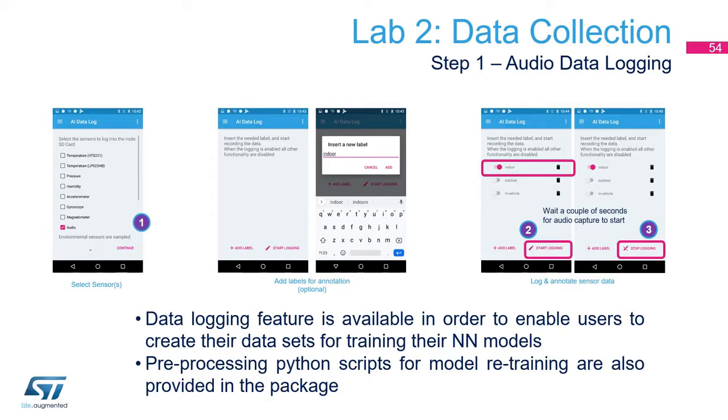Then go to, I think it's the fifth page, the AI data log. There is a menu, so you can also press on it and then select AI data log. Then you will have to select the audio, because what we want to do is to add additional audio samples.